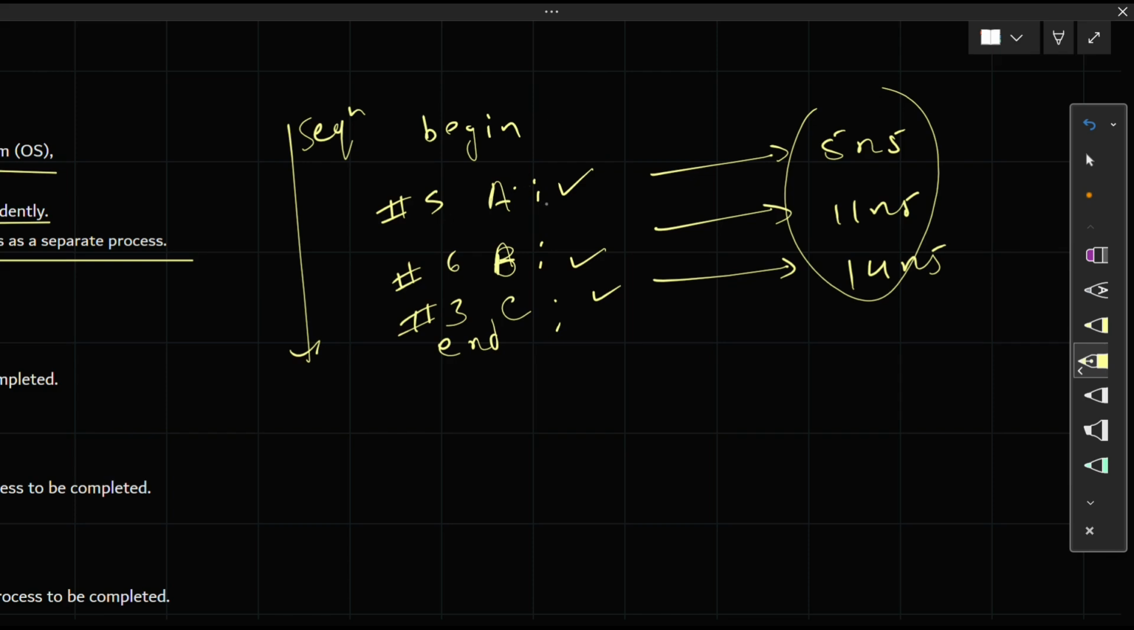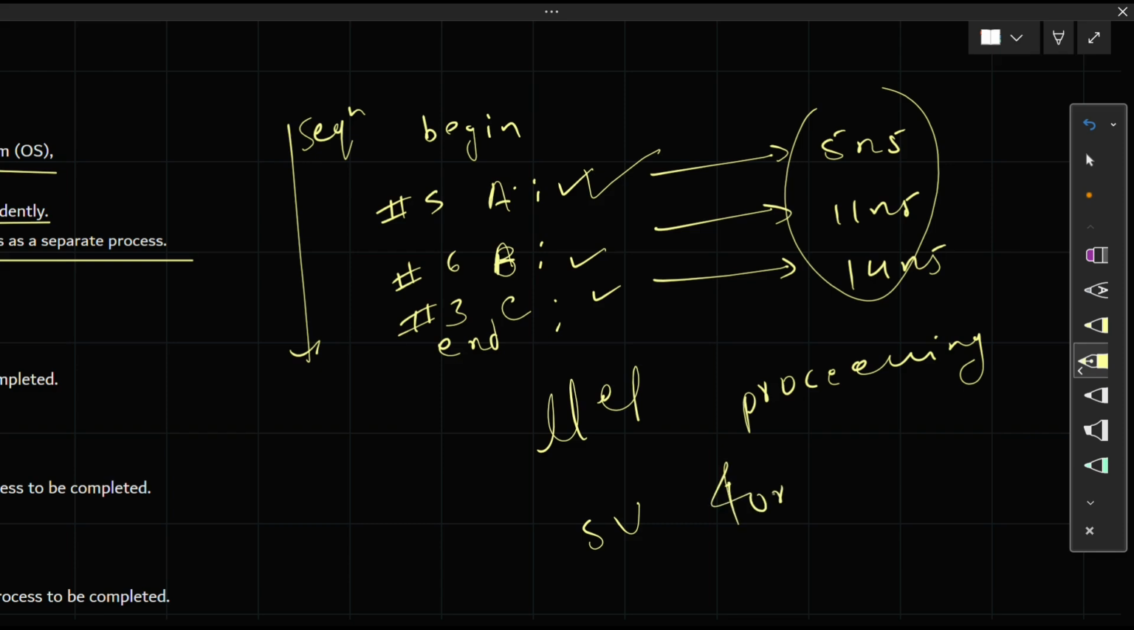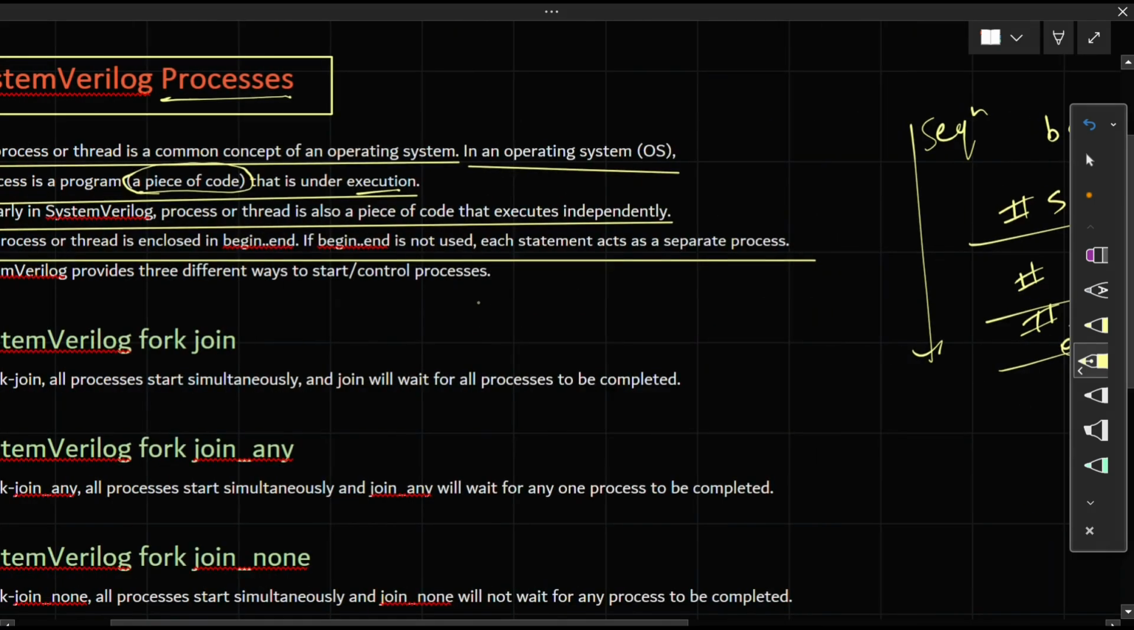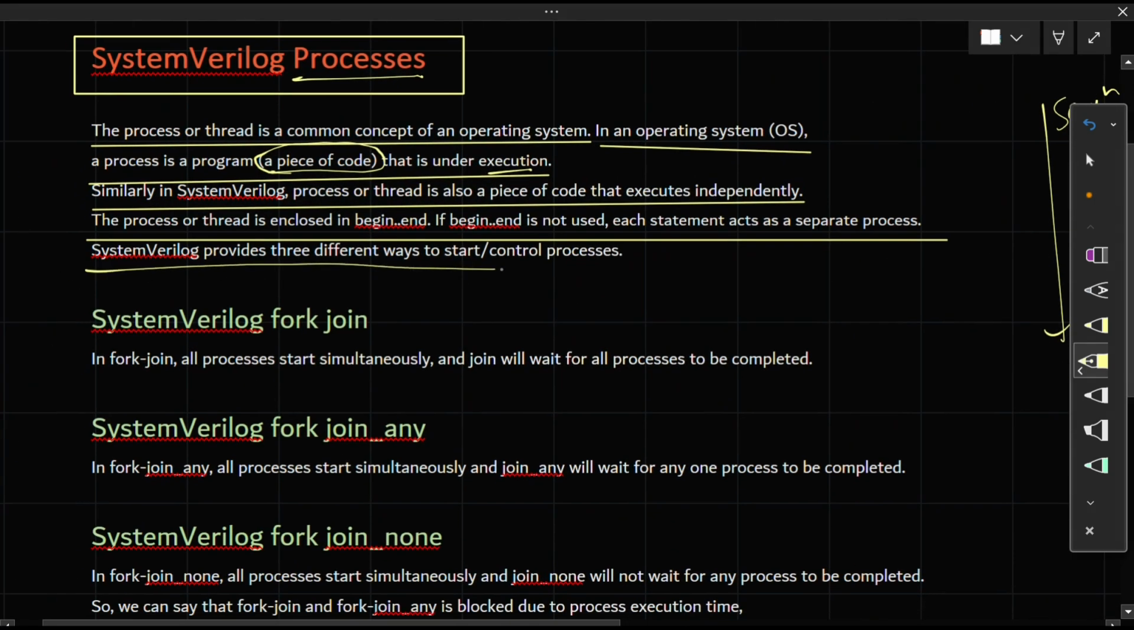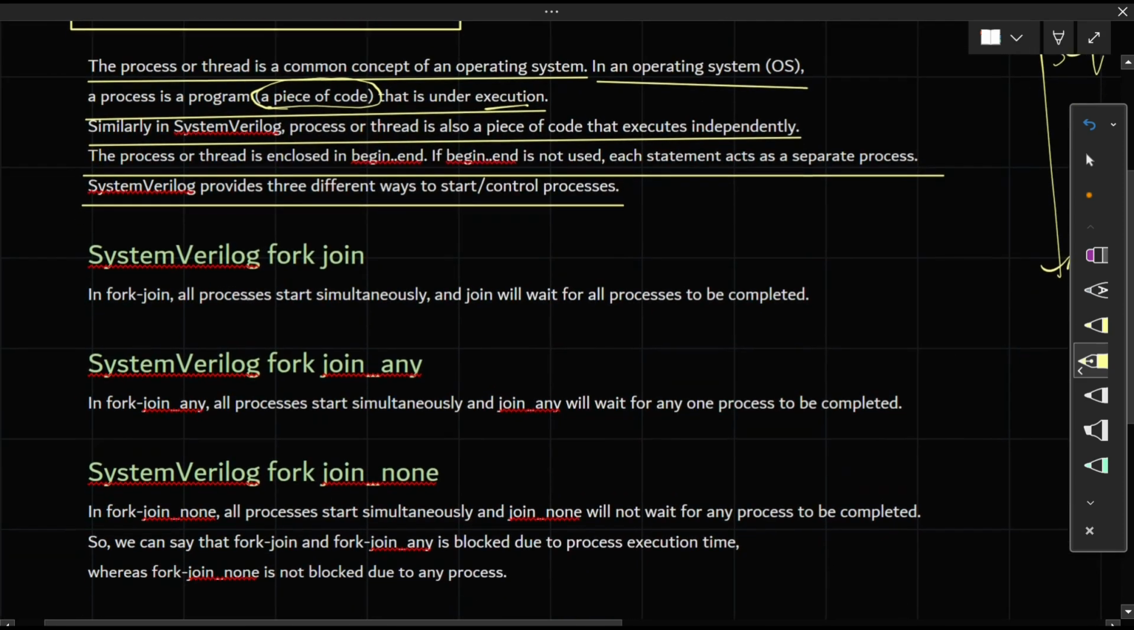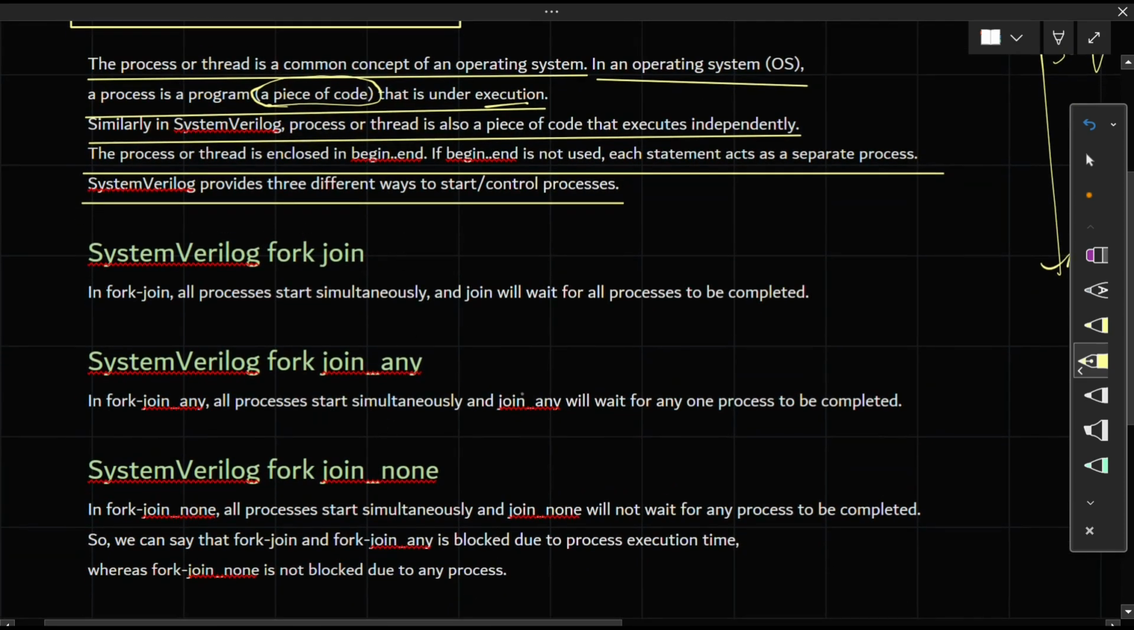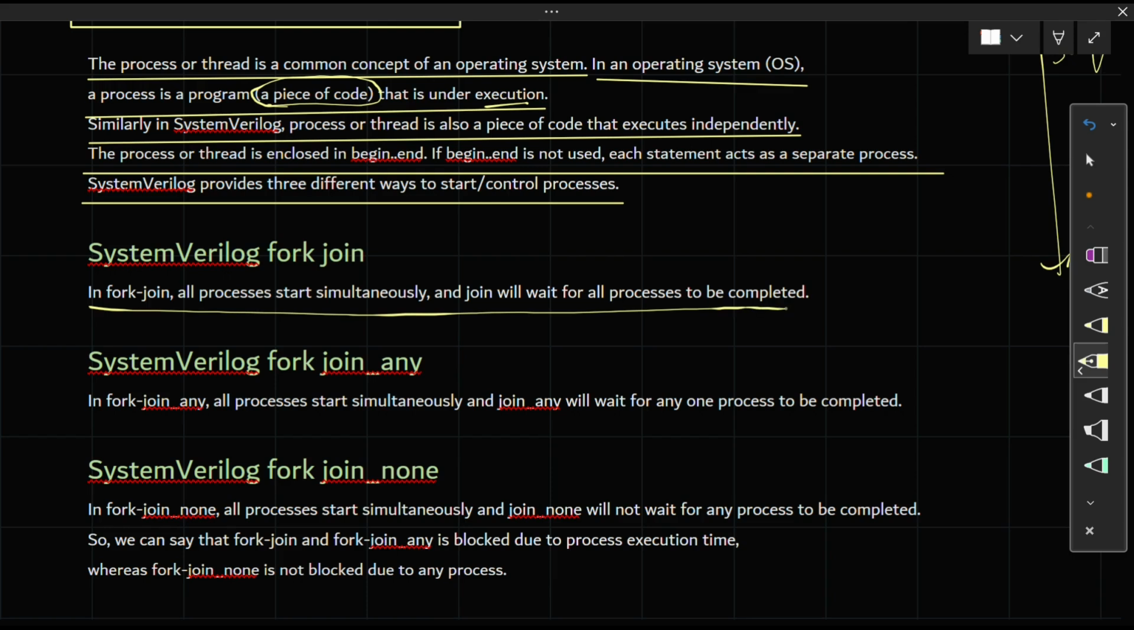But what if we are talking about an operating system? If we want operating system behavior in SystemVerilog, all these processes should run in parallel. So for this parallel processing, SystemVerilog introduced fork join, so that all processes can run parallelly or independently. SystemVerilog has three different ways: fork join, fork join any, and fork join none. First we will see the main one, fork join. In fork join, all processes start simultaneously, and join will wait for all processes to be completed.